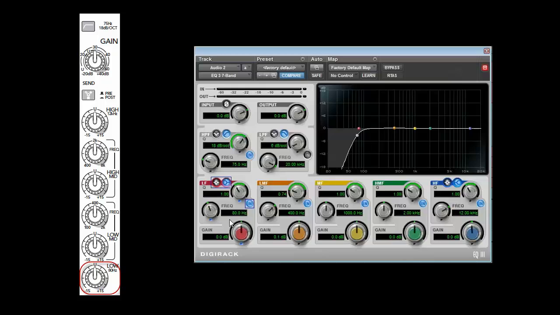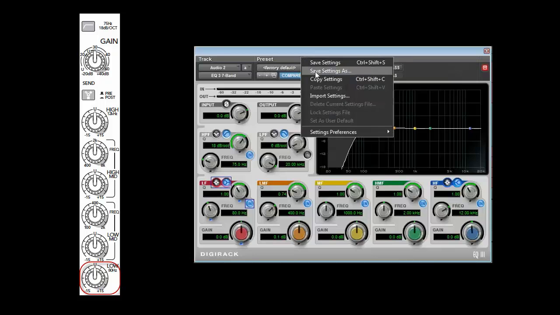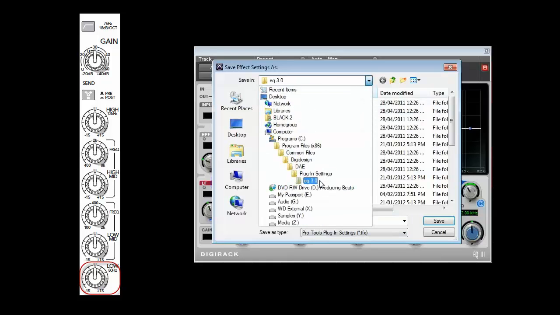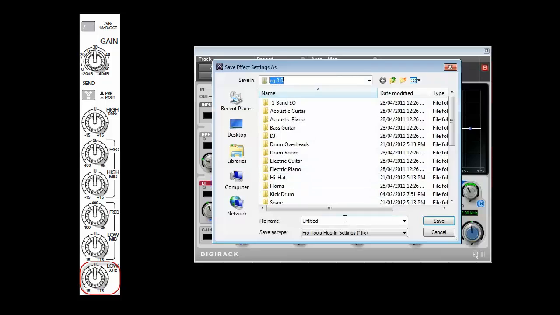Now that we're done with the settings, we can save it as a preset. In order to do that, we just go up to the top here, click this down arrow, and choose save settings as. It's in the Pro Tools settings box already. You can obviously go through and choose where you want to set it. I'm going to leave it in the default, and we'll call this Mackie 1640i. Save, and we're done.